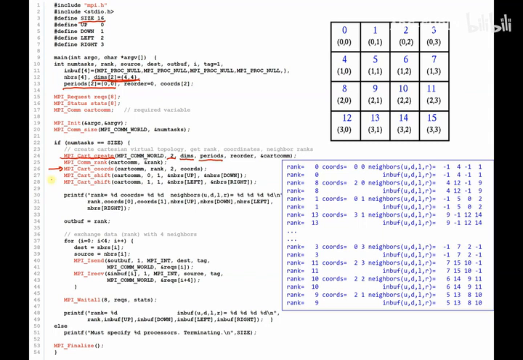After that, we want to find out for each process what is the process above and below that process. For example, for process 5, the down process is 9, and the up process is 1. You also want to find out which processes are to the left and the right. So the left process is 4 and the right one is 6. To do this, you can use the MPI Cartesian shift operation.